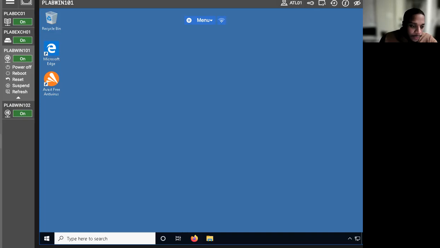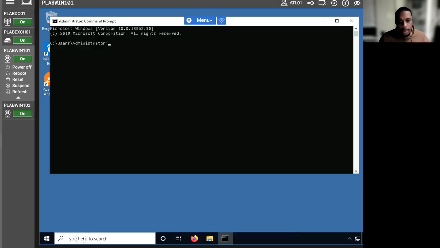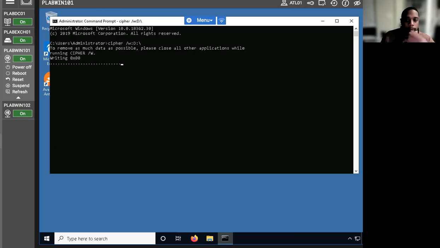So what we're going to do first, make sure we're in the right VM. Yep, we are. So I'm just going to go to the command prompt here, right? And then I'm just going to turn here. Right, there it is. So the Cipher command line tool is built into Windows 10 operating systems, so it can be used to securely remove data from a hard drive.